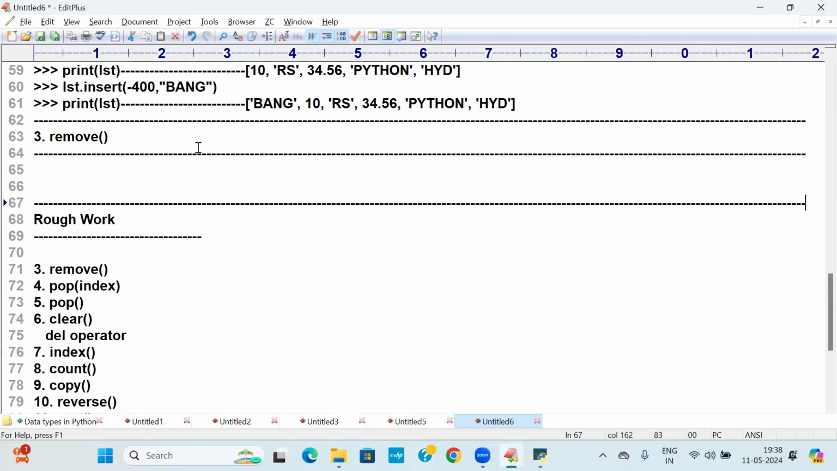Coming to another function: remove. Now the time is already 7:40, 7:38. If I go into the remove function, I have to talk through a lot of examples. I'll cover it in the next class.